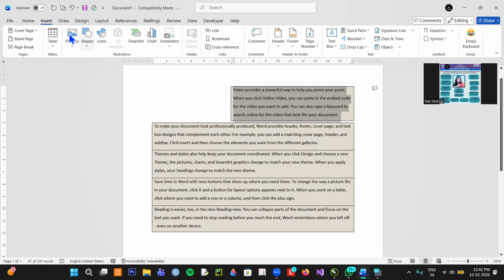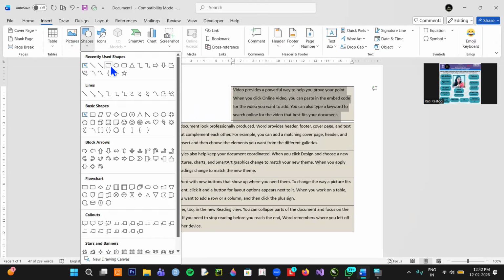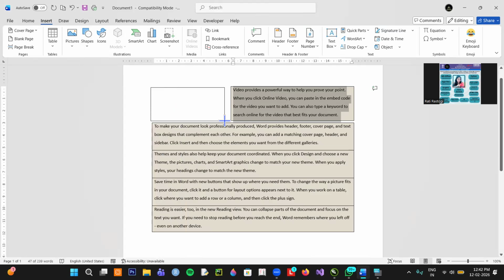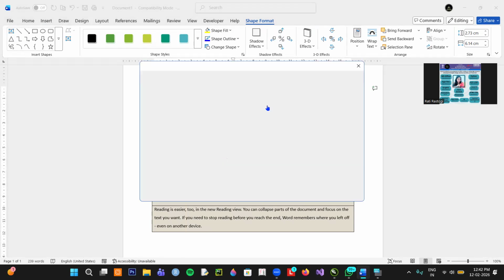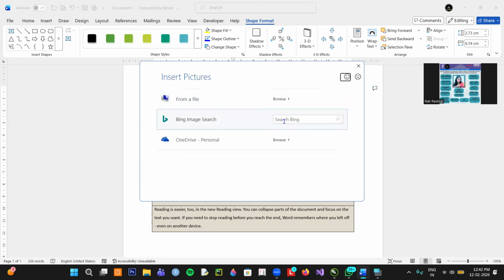Go to shape, insert, click on shape option. Just select it and draw one shape here. And in this shape, I want to insert the image. Go to the shape fill option, picture. Now, if you have your picture, then you can take your one. Otherwise, you can take online. Suppose I'm taking one picture or video.